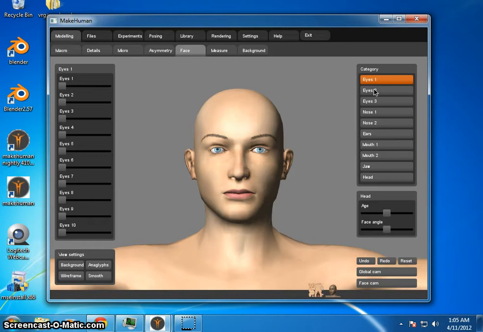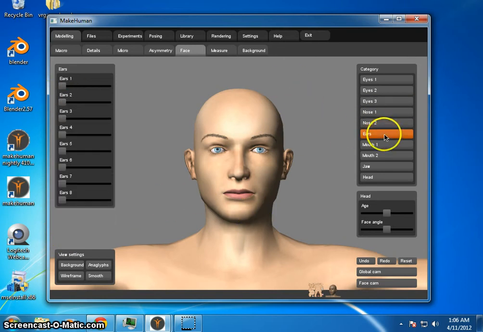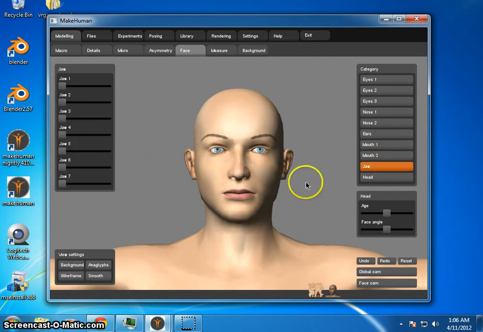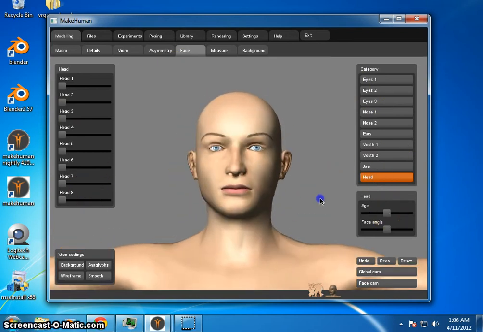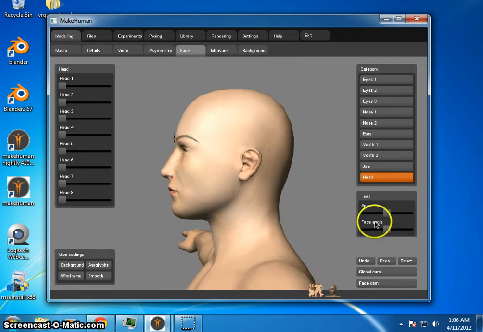Okay, now where I left off, we glanced at some of the basic functions here in MakeHuman. Now we get into all of the incredible functions. We have 30 different presets for changing the eyes, 12 different presets for the nose, 8 for the ears, 13 for the mouth, 7 for the jaw, and even 8 for the head. You can actually even change the actual age and face angle of the head here. So let me go ahead and start off with that.